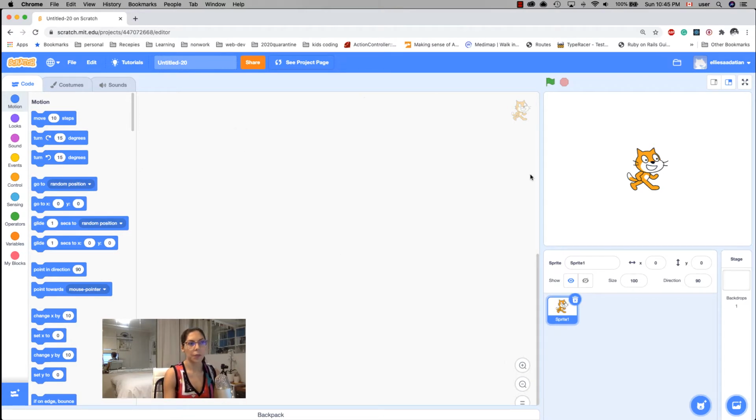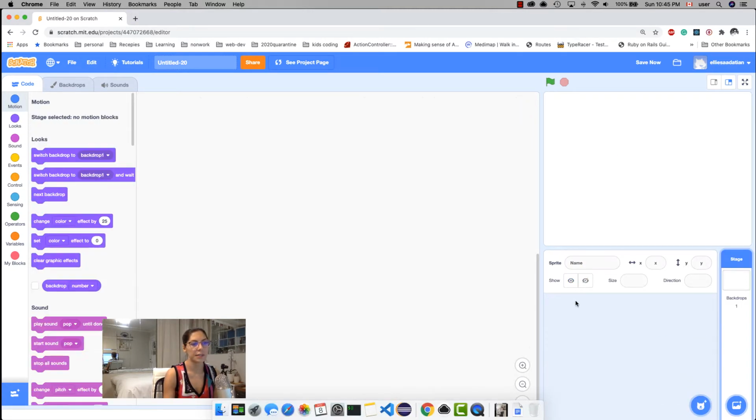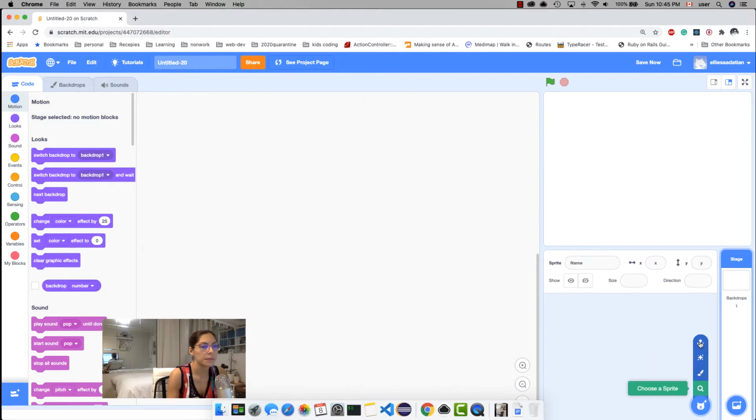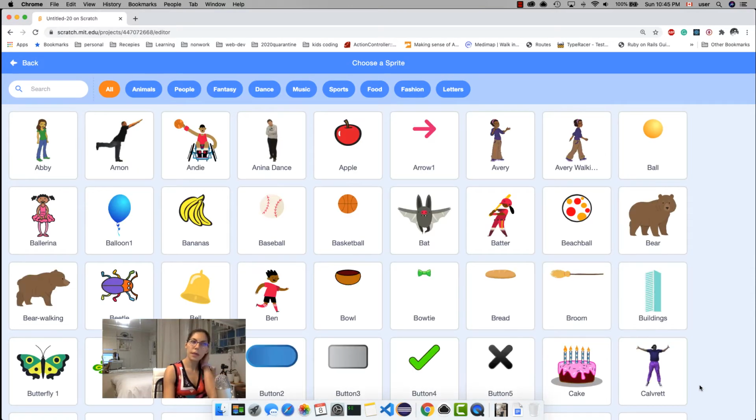So we can use this cat, but we can also use a different sprite. So I delete it because I just prefer a different sprite. So I click on choose a sprite and I use this one.